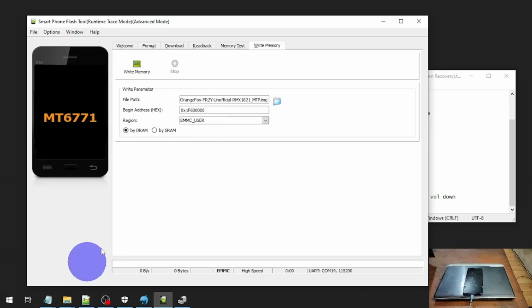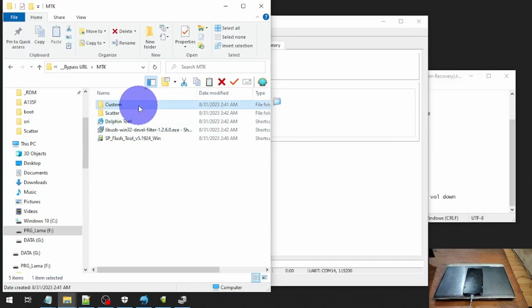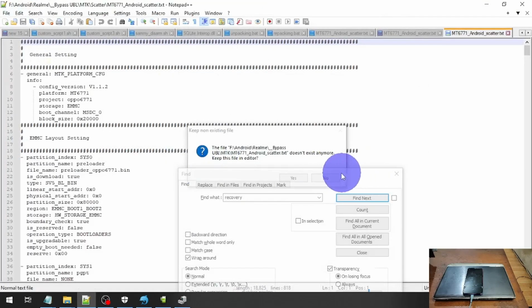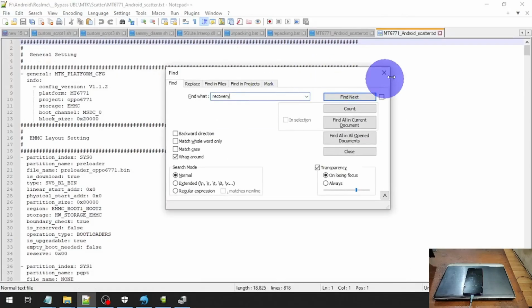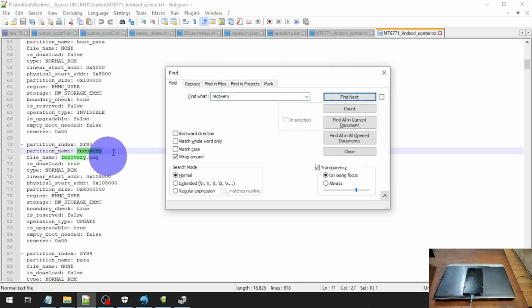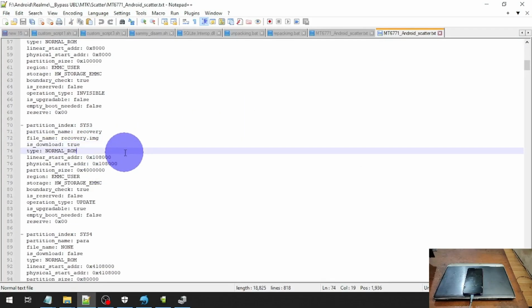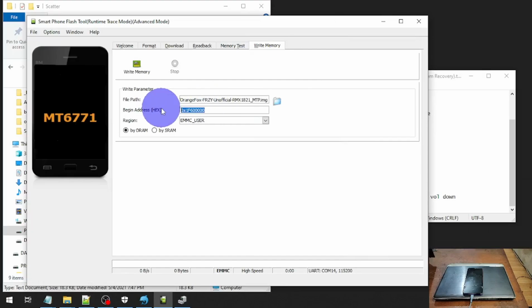So we can get this address from the scatter file. Okay, just open the scatter file that we have right here. From here, just find recovery. Just search, find, type recovery. Next. And we will find the hex address right here. Okay, the linear start address, same as the physical start address. Let's copy this value and paste it in here.